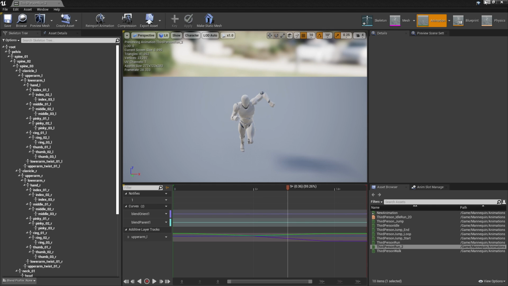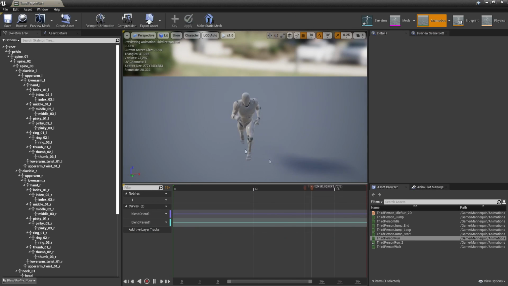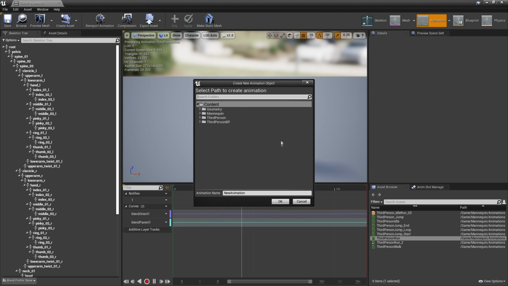There's also another way of creating animations inside Unreal Engine. So the way of doing that is we just go back to the third person run. We can create a new animation out of this if we just click this record button. And this is going to basically just ask us where we want to store our new animation. So I'll go to my mannequin animations folder and I'll just call it new animation.